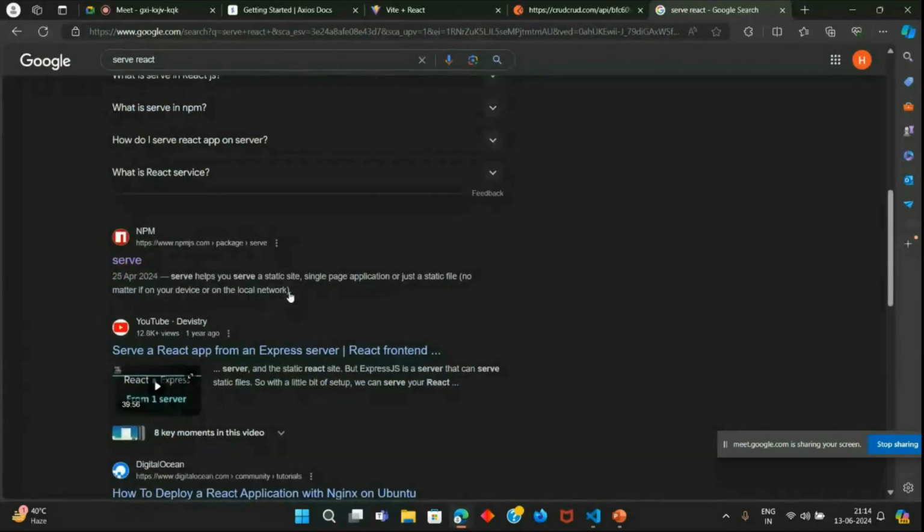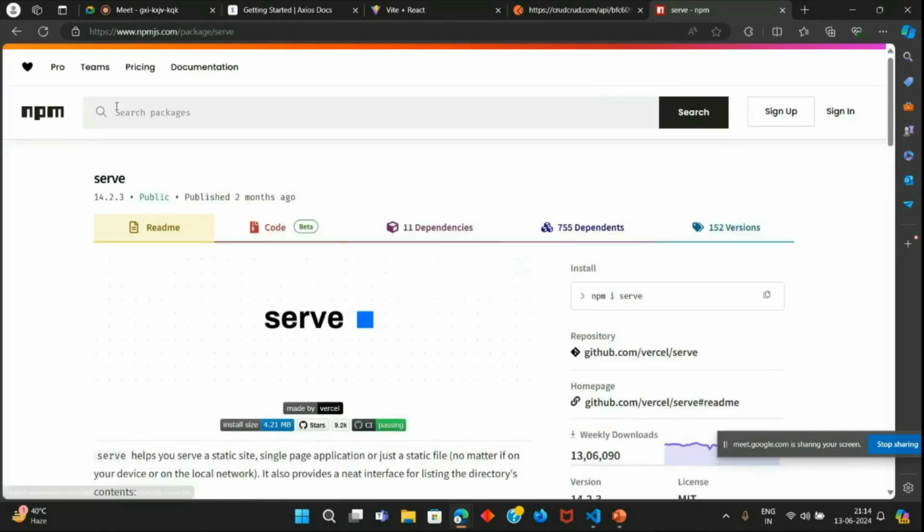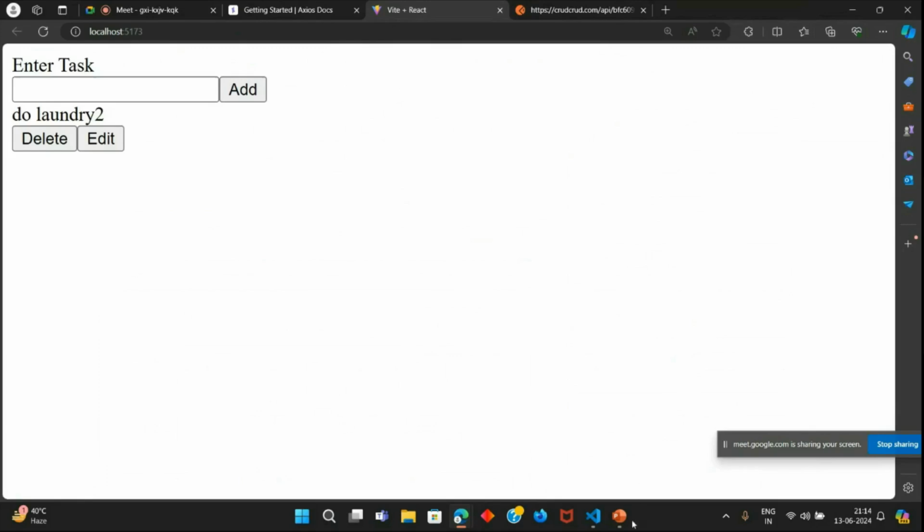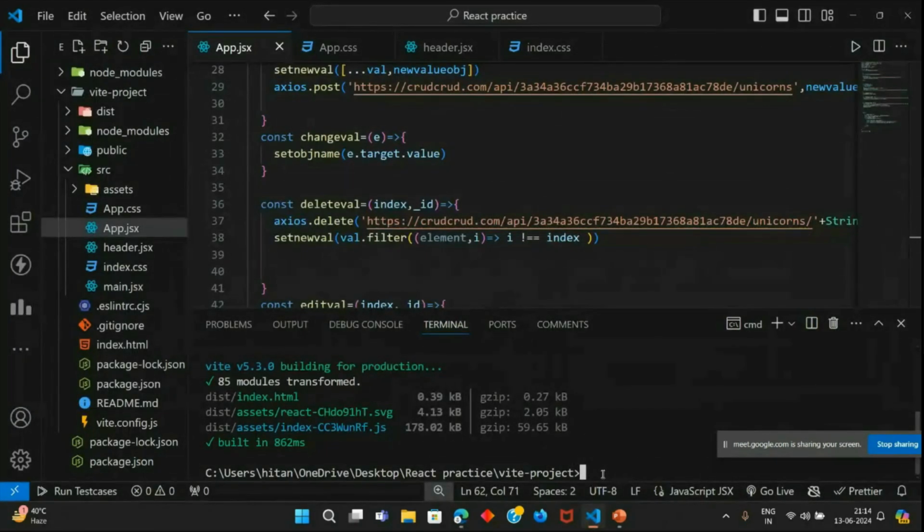We have this serve package on npm JS. This helps you to serve a static site or a single page application. It's very helpful to test your app before going into production. So I'll install this, npm i for install serve.